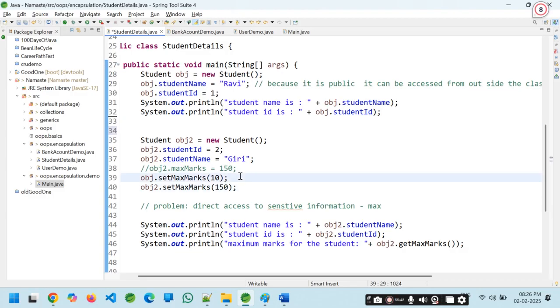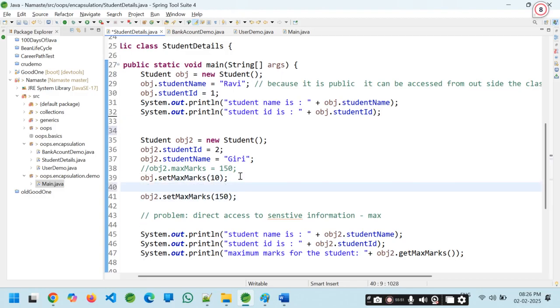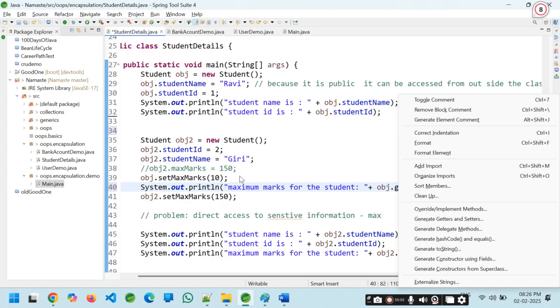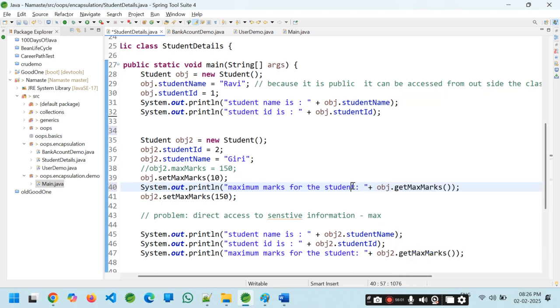Now after setting this, we will call the print for the objects. Now what will be the output? Any guess? Maximum marks of the student Ravi, student 1 and student 2. What will be the output? Any guess? Just for line number 40 and 47, what will be the output? Write it in the comments.